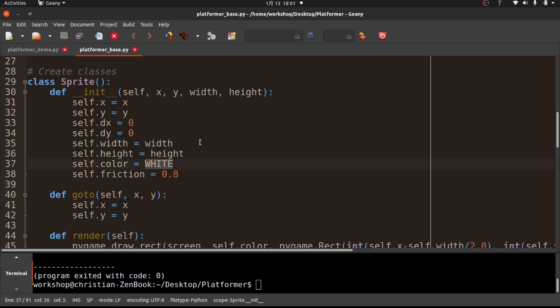By default, I've made each sprite white. The background is going to be black. And I've added a value called friction. Friction should be between 0, which is no friction, and 1, which is you can't move anywhere. It's like you're stuck in quicksand.